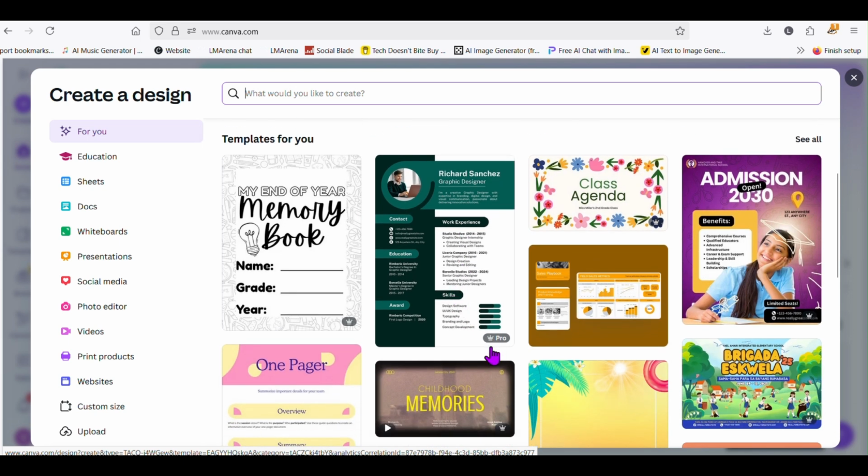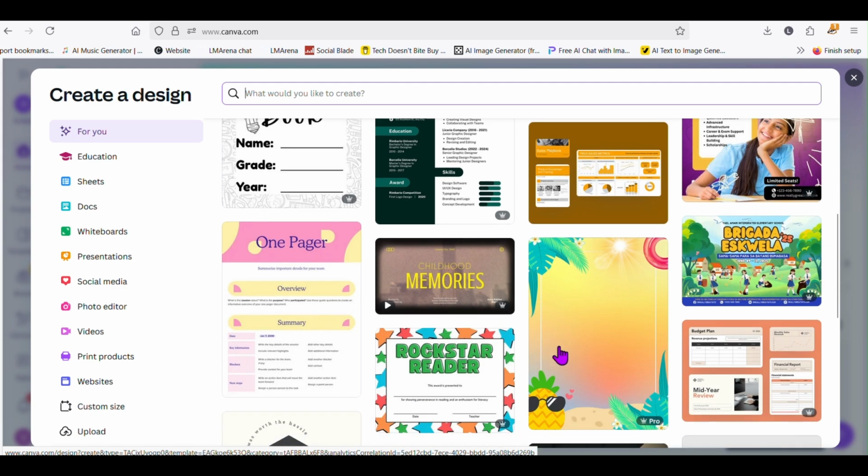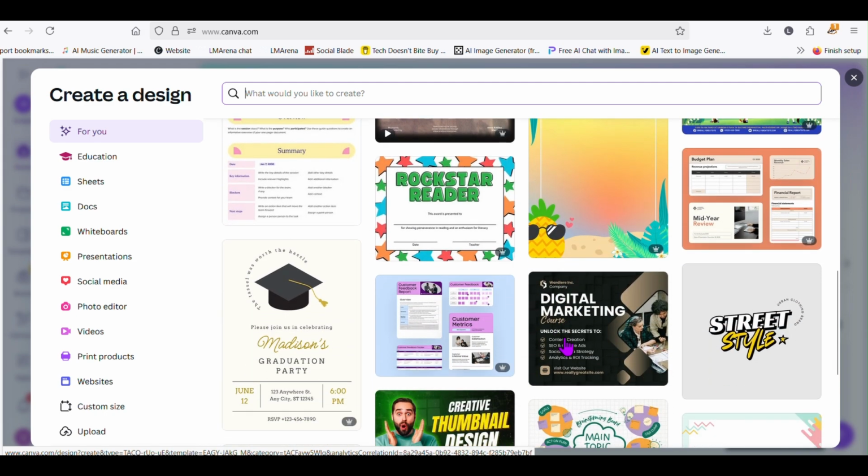Now some of these are for pro, and if you see the little crown with the pro there, you can't use those on a free account, but all the rest of them are free for you to use. And there are lots and lots and lots.